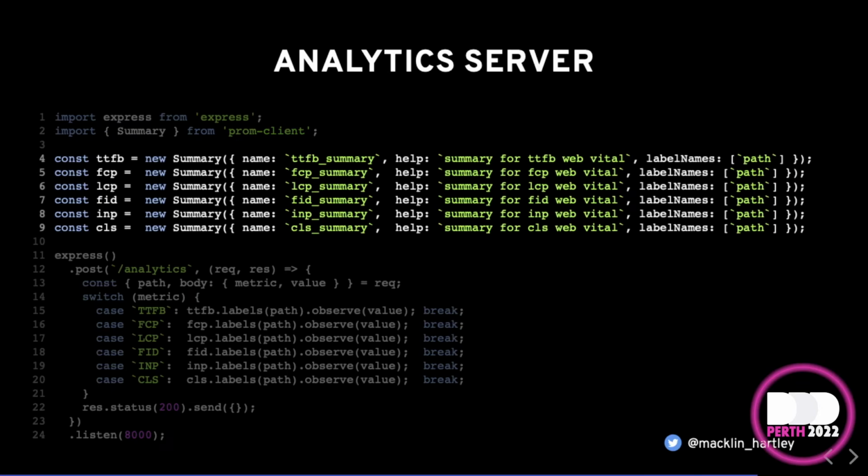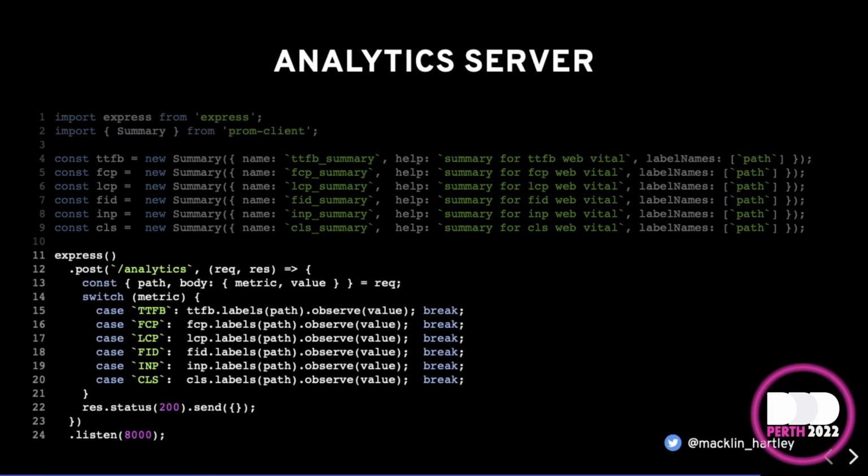We can set up our metrics like this. We're using summary metrics, so that allows us to observe time distributions. And then that's the server. It's just an Express web server. Depending on which metric we get back, we'll just observe each one of those.